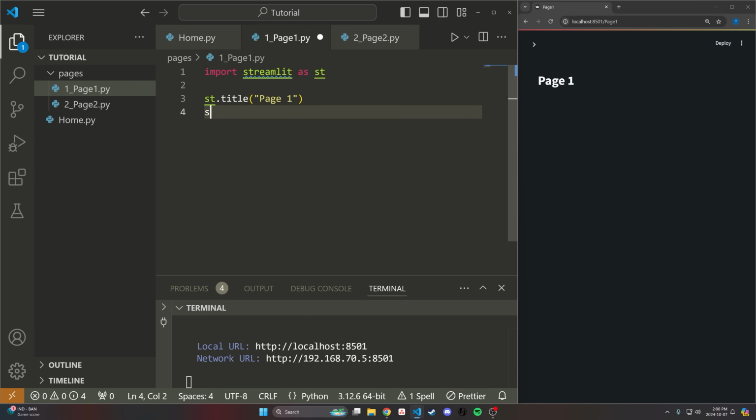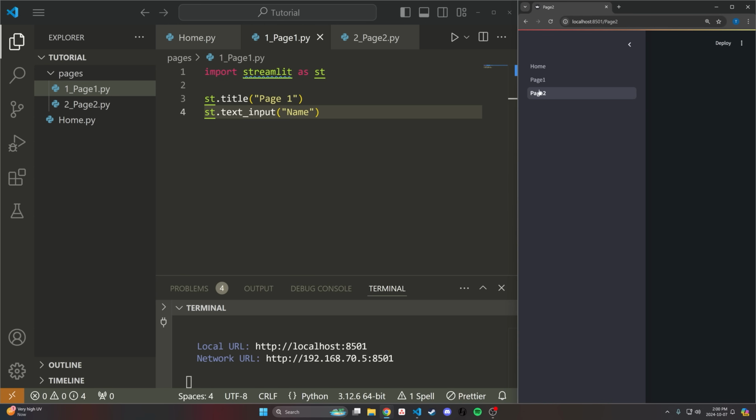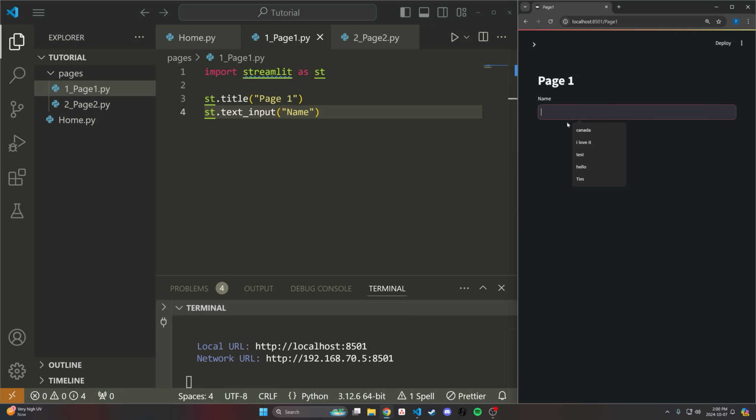If I go to page 1, for example, and I say st.text_input, something like name. So let's add that and refresh here. You'll see that if I type something like hello, and then I go back to page 2 and I switch back to page 1, you see that content disappears. So as soon as the page is re-rendered, all of the state will be destroyed. So you need to manually store that in st.session_state if you want to have that persist through the different page presses.